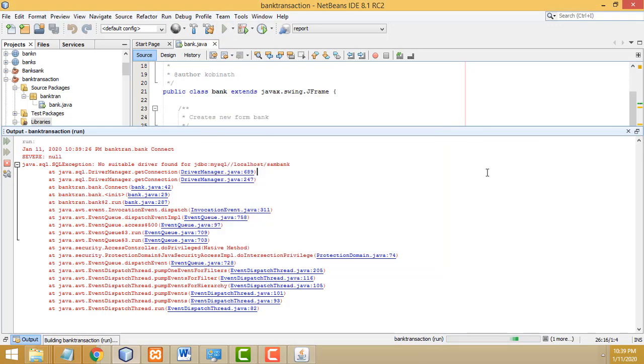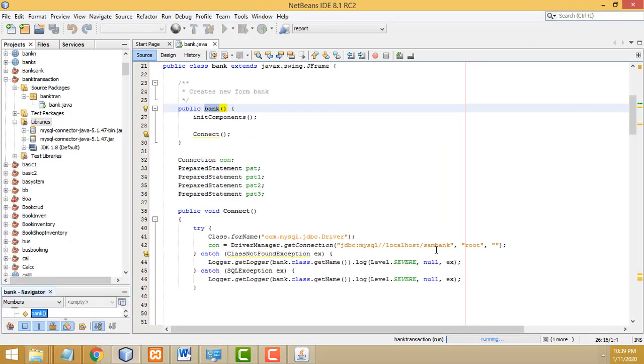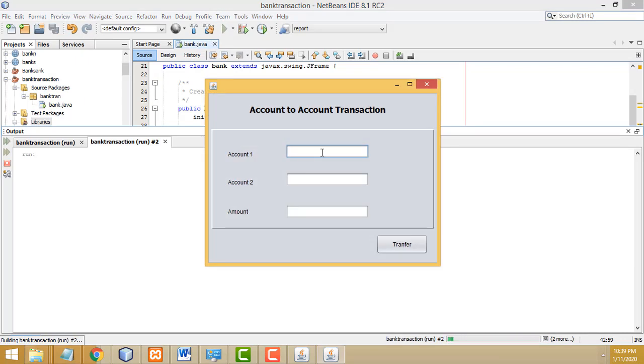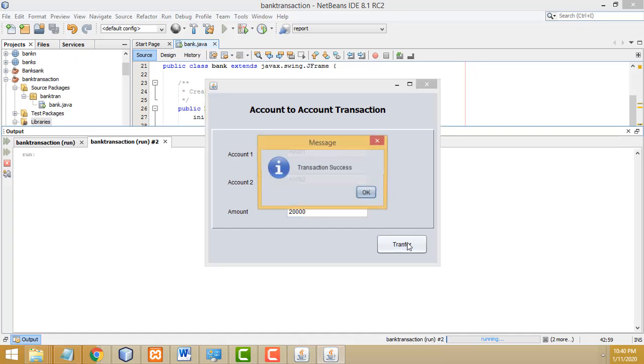Right, what's the problem? What's the error? Error is here. Here also I have MySQL. Okay, here the error is MySQL, you have to put it here. Now let's execute it. Now it's working perfectly. Now here first I am going from A0001 to A0002. We are sending 20,000. Click transfer. Transaction success. Now let's check.